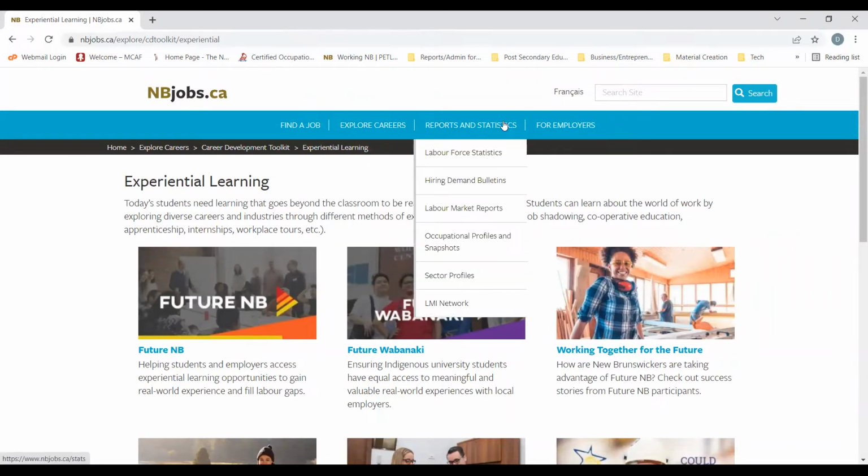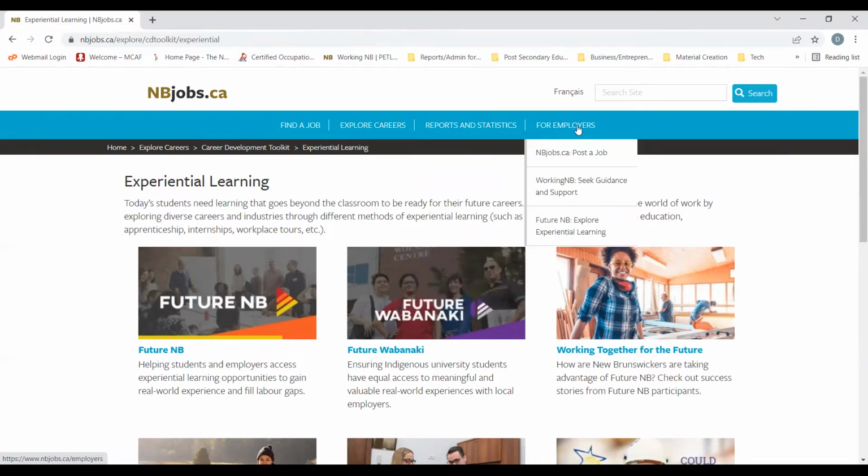Here again, reports and statistics. So this is really your labor market information. Again, if you're looking for what jobs are up and coming, if you're looking for median average salaries or wages, all kinds of information under that tab. And then again, if you're an employer and you're looking for people, you can click on these. So there's posting a job on this website. And then there's also if you're looking for some guidance or some support.